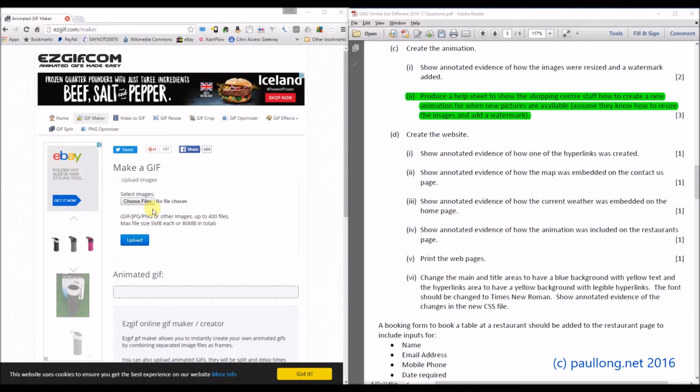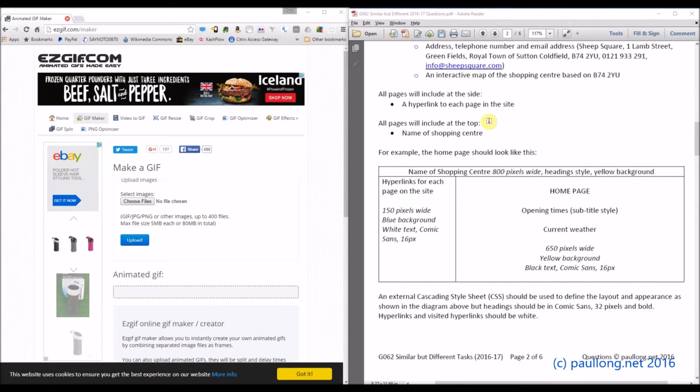This is task 1C part 2, where you're asked to produce a help sheet to show the shopping centre staff how to create a new animation for when new pictures are available. Now before we can create a help sheet, we need to make sure we know how to do this ourselves, and we need to understand what the requirements of the animation are.